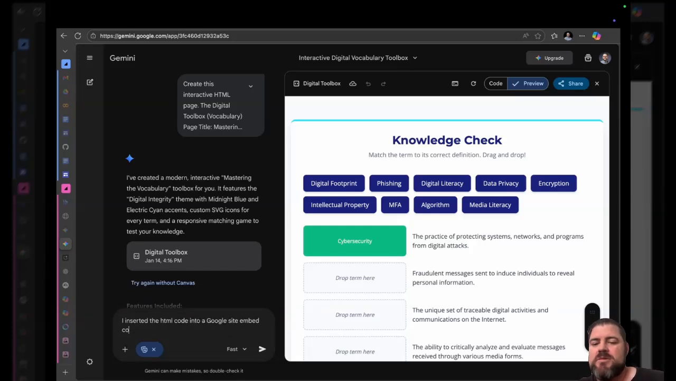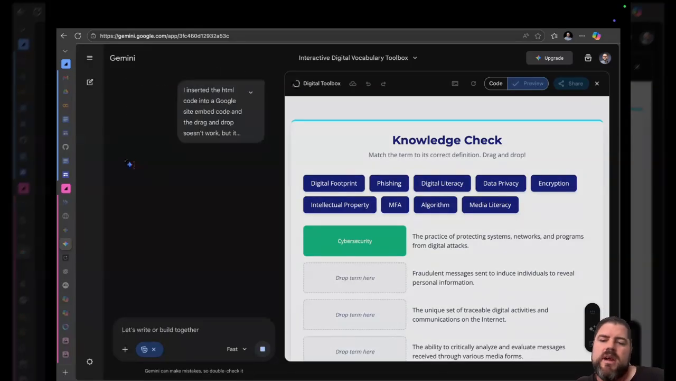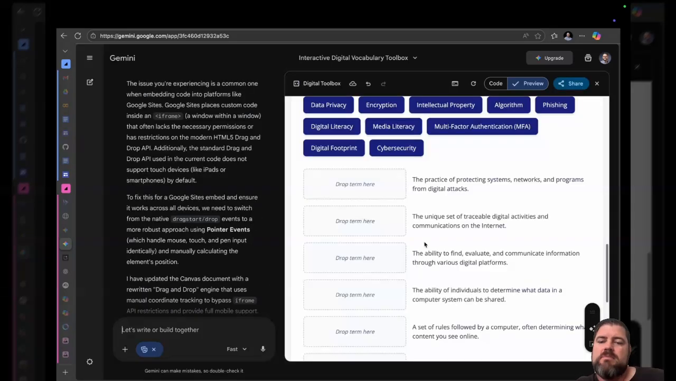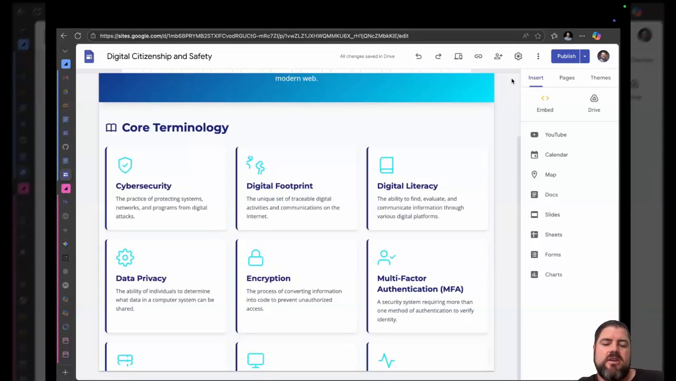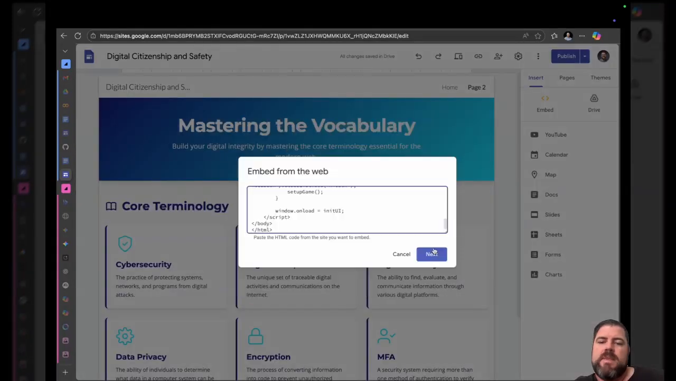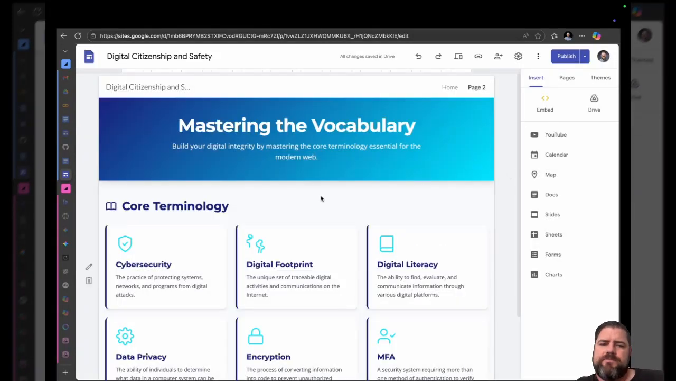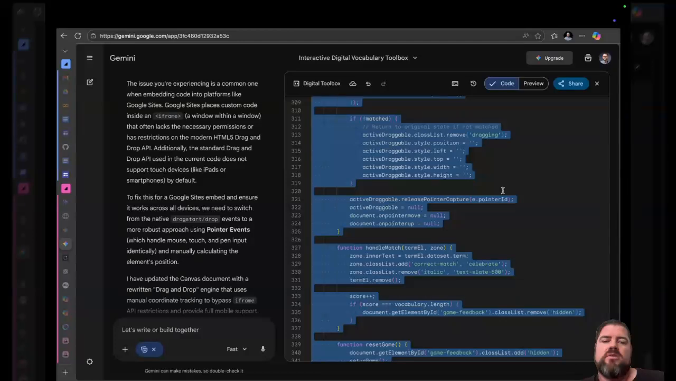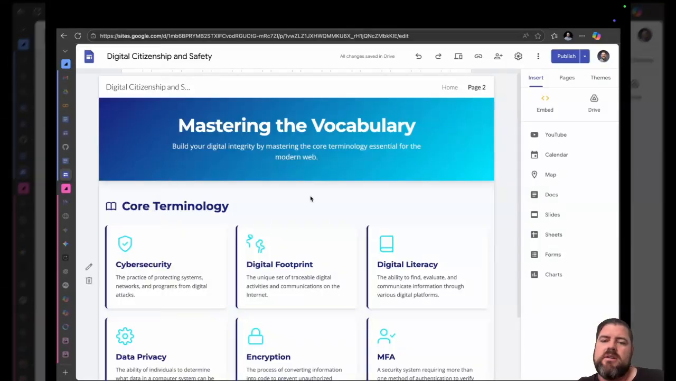So I'm saying I'm using a Google site, and the embed code's not working. Can you fix this code so it works within an iframe on a Google site? It goes through and gives me a bit of an explanation and changes the code. I went a bit too fast there. So I was reading through the explanation, and then I'll go and grab this new code. So it's changed the code, so it believes it will work in an iframe on a Google site now.